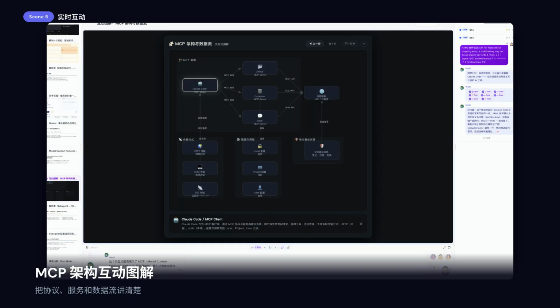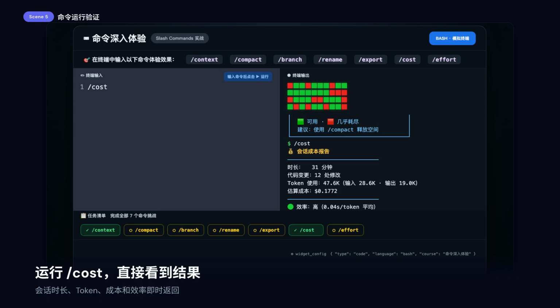The model context protocol architecture and data flow can also be explained as an interactive diagram, showing clients, servers, external services, and security configuration in one view. The classroom can also run demo commands directly.